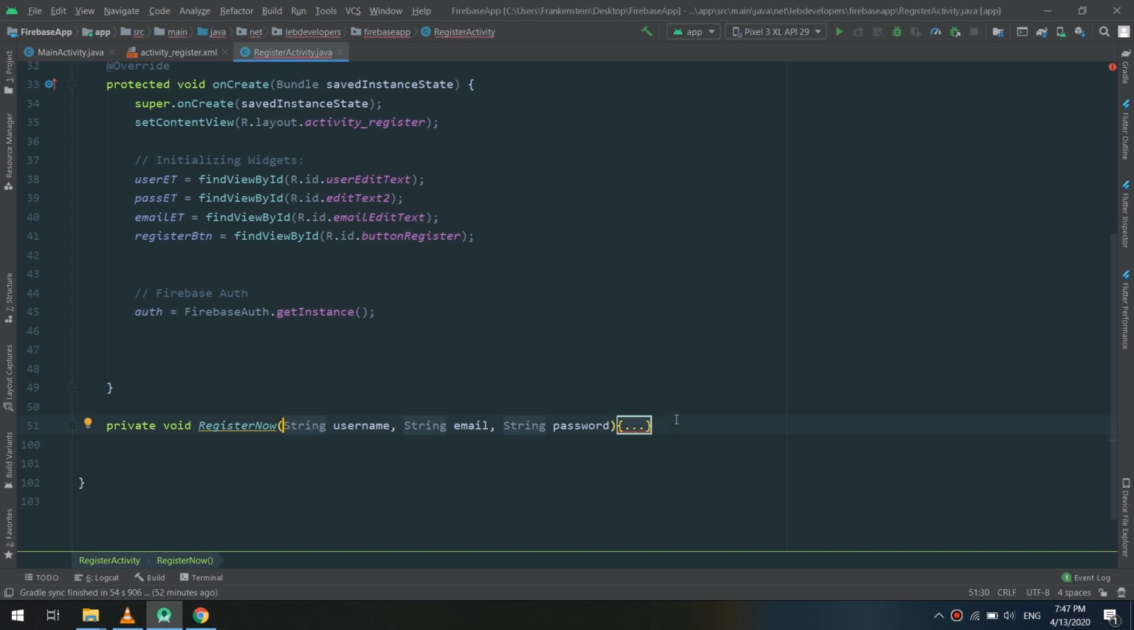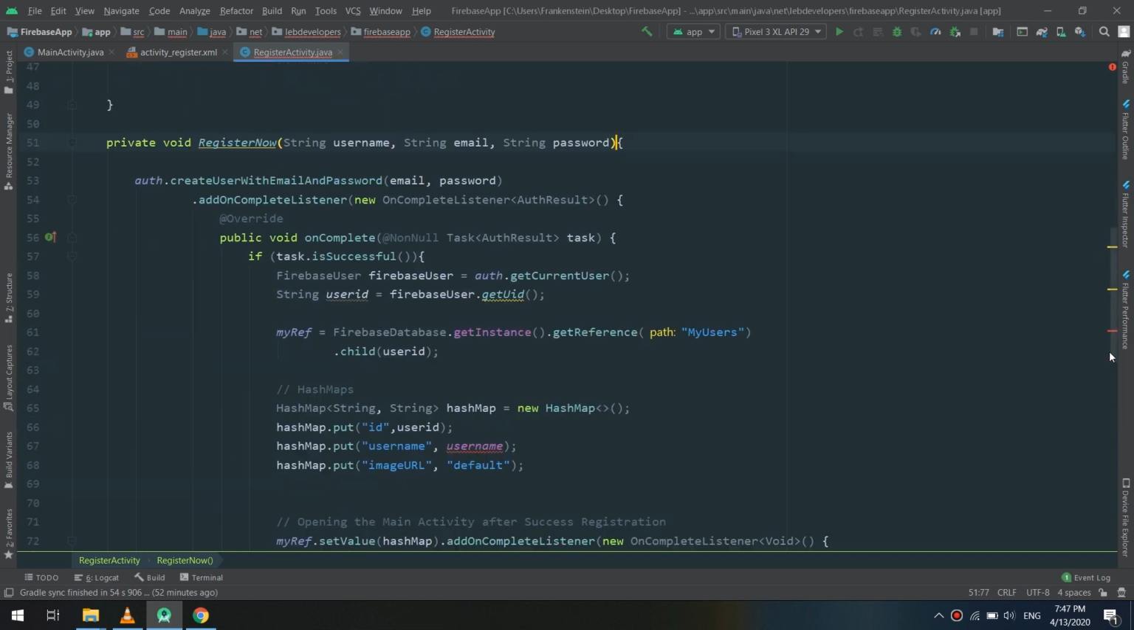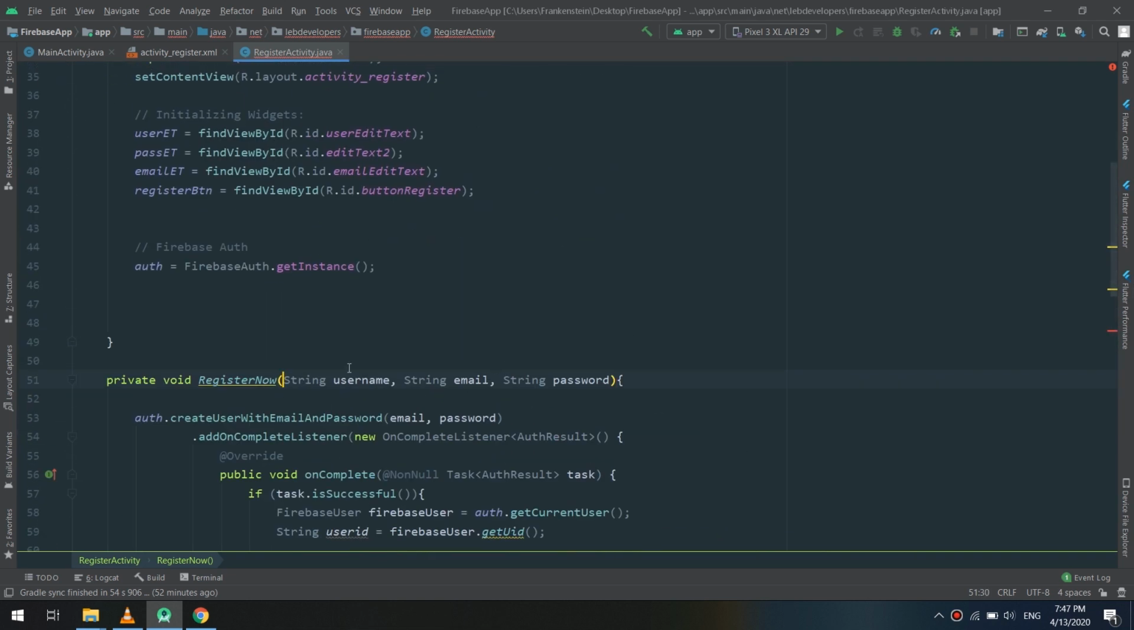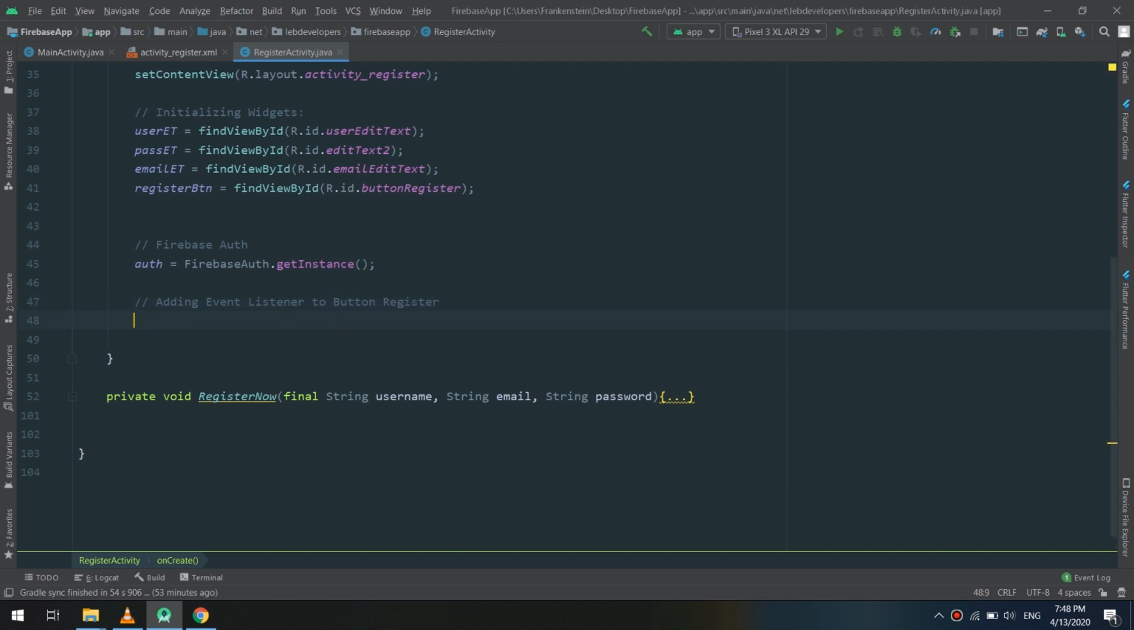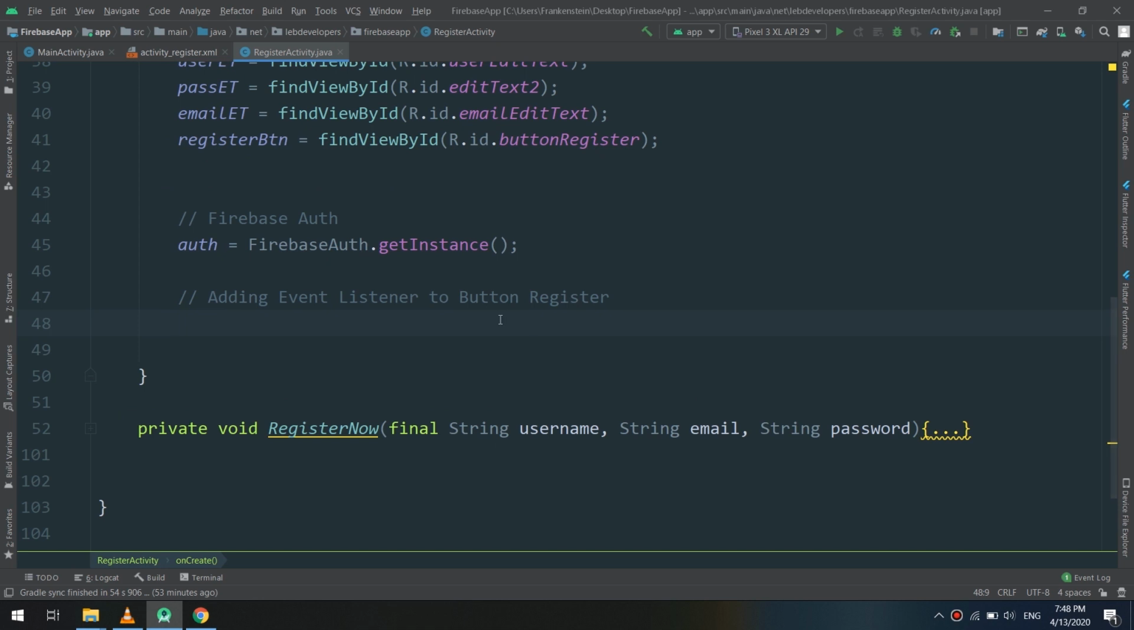So if I remove the final here, it will display an error because the username will be passed as a final. So I need to make it final. Final is one of the non-access modifiers used in Java, and it is very important for making your variables final, or untouchable.